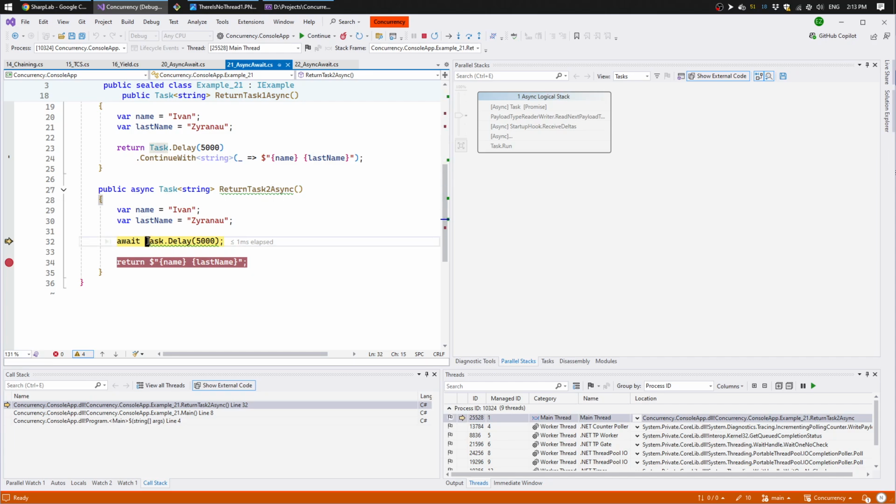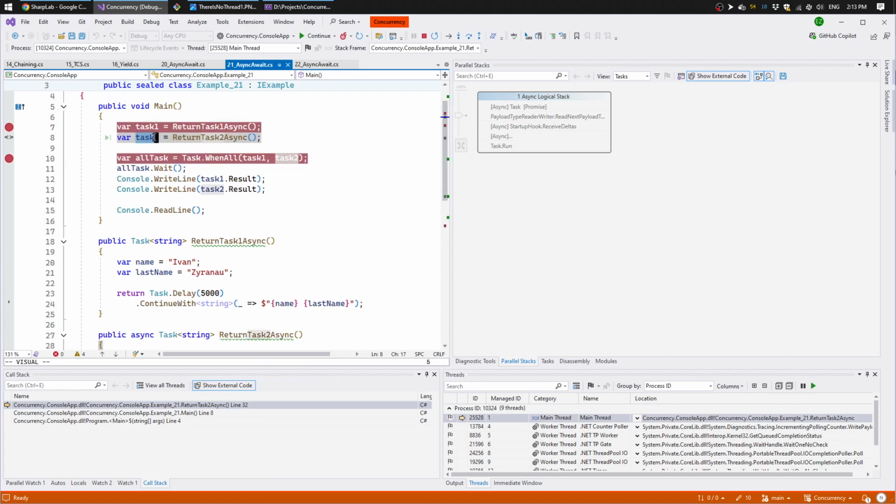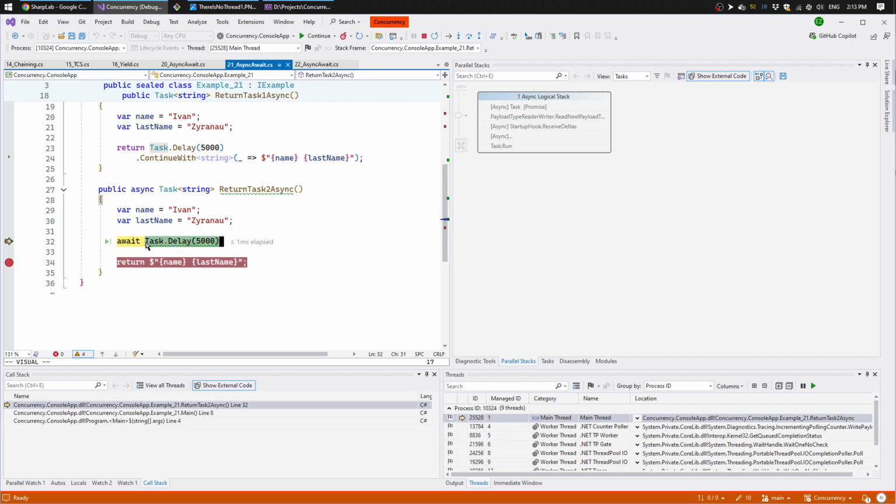However, here we have a not completed task. We are creating a new task that will be completed in 5 seconds. So the compiler sees that we reached an await, and what it does, it returns us this task, returns back here into this variable. However, it not just returns this task, it returns this task dot continue with the rest of the method, something like this. Not exactly, this is not the exact implementation, but you can think of it this way.